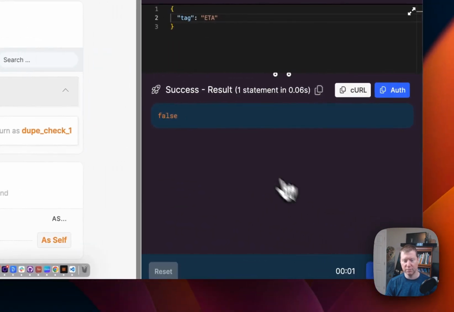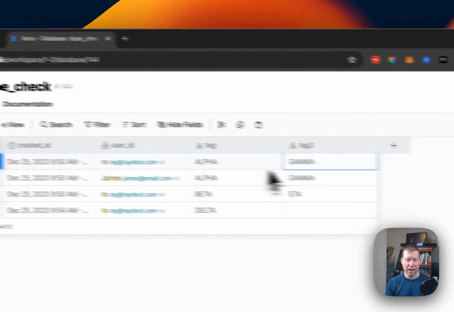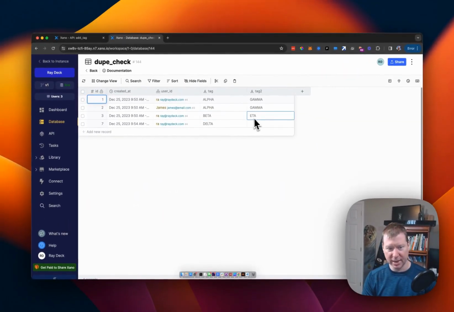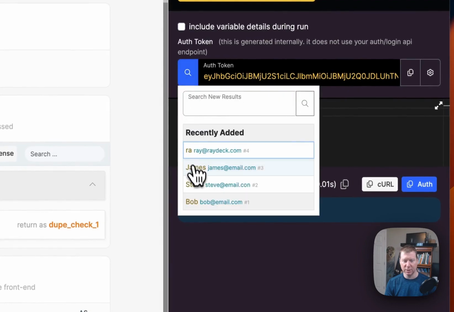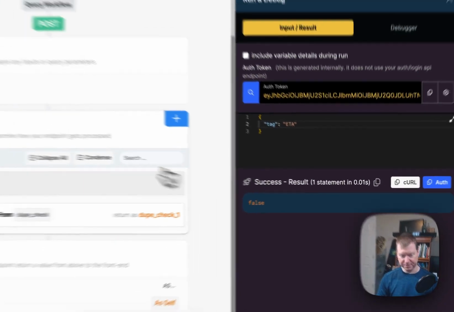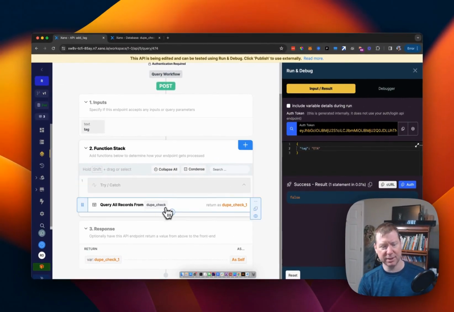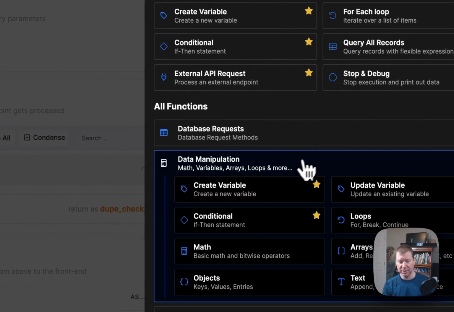And if that were true, yeah, this should be true, right? Because I know that for Ray, I added gamma and I added eta. Whereas James has gamma, but James doesn't have eta. So if I were to look at James instead, James with that same eta would be false. So now that I've got this true false thing going here, I can test it and do data manipulation.